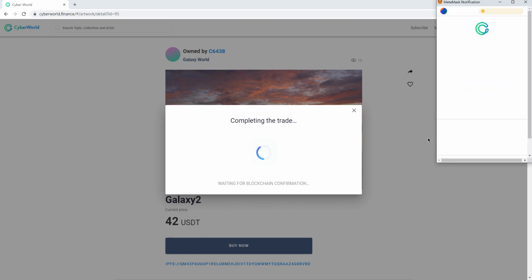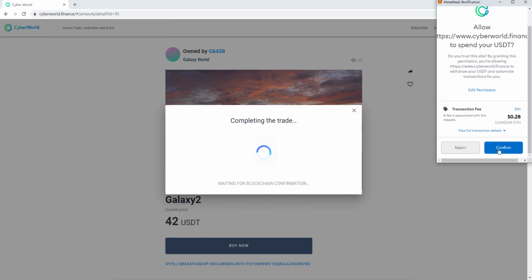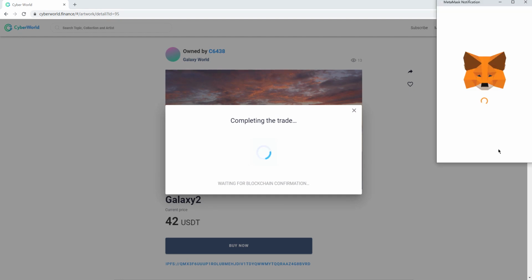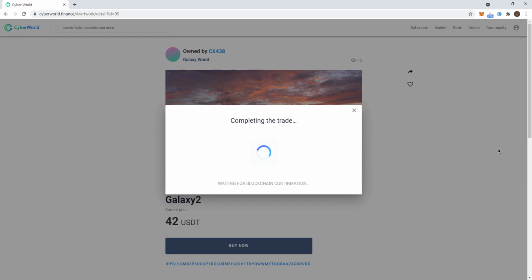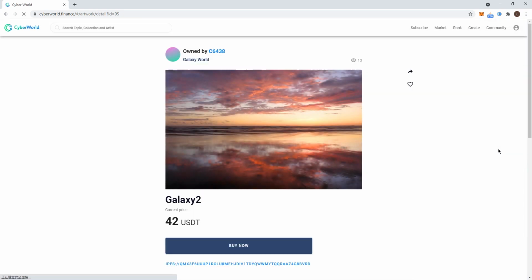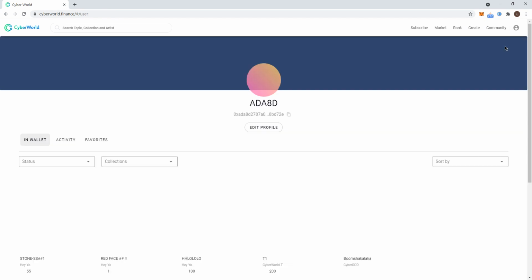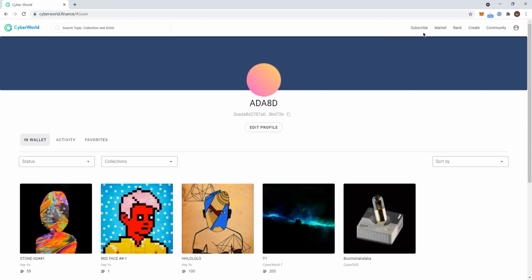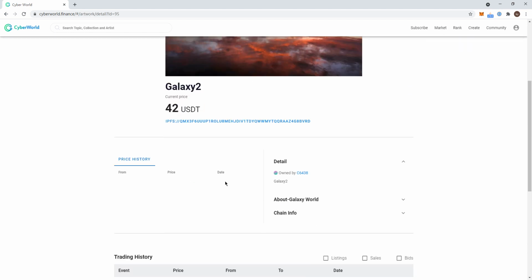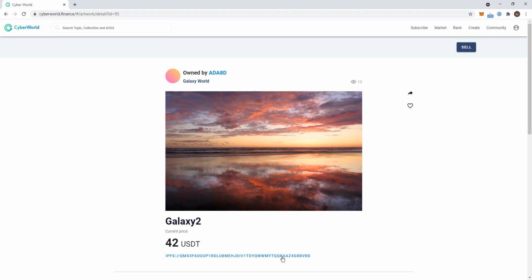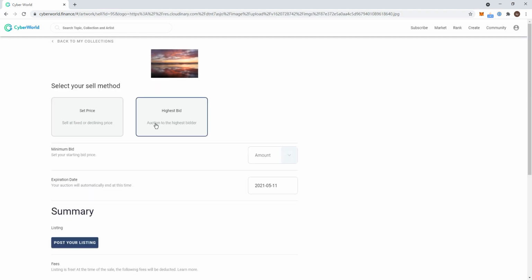When you decide to buy an NFT, just click buy. Now you can buy the NFT with the crypto in your connected MetaMask wallet. You can follow the same process as above to bid on an NFT in an auction. CyberWorld makes it easy to create and manage your NFTs, as well as to buy and sell any NFTs on the platform.